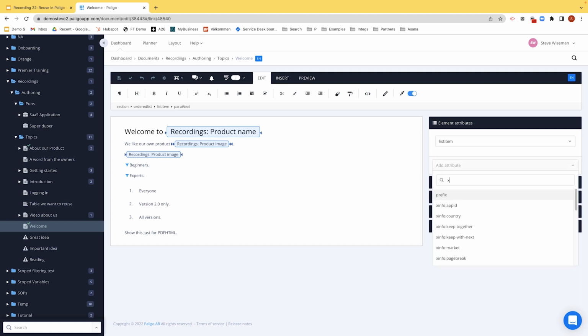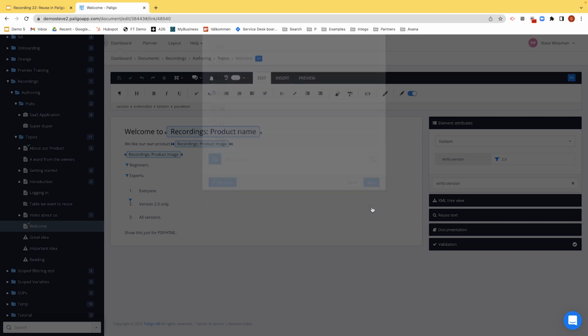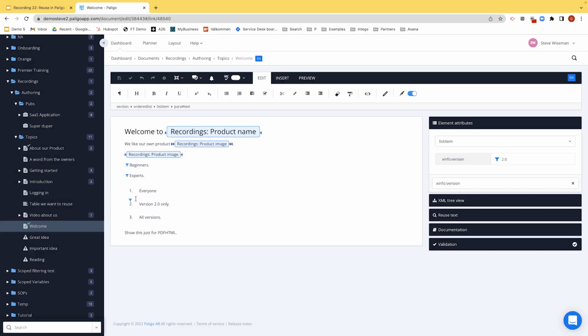And X info, I'll look first. We have a whole bunch of attributes, additional ones we've added. For example, country, market, product, and version. And not really very coincidentally, I have version 2 ready already. So I click on here, click apply. So now I've set that list item. You can see the filter is here for version 2.